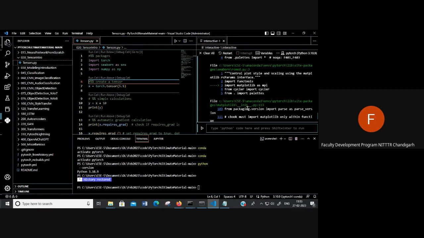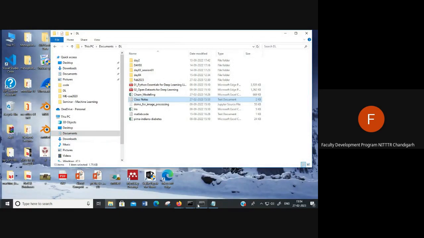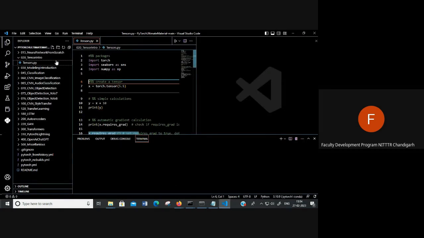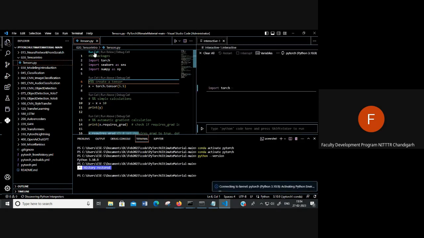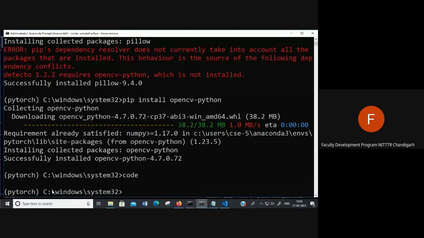PyTorch. So I'm going to restart this terminal. I'm closing this, exiting it. And again, I'm writing here code. And now I'm selecting tensors.py. So we are selecting this, running this cell. It's connecting to PyTorch. If you see on the right side window, it's trying to connect. We have to verify whether it's within the environment or not, because we are working inside PyTorch.